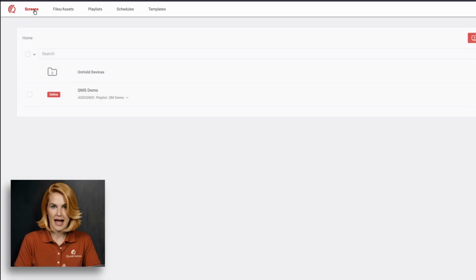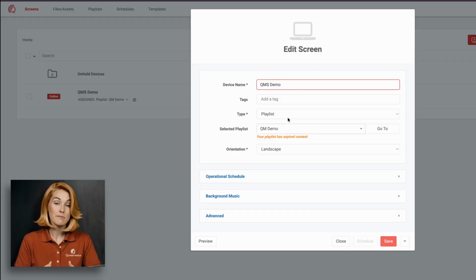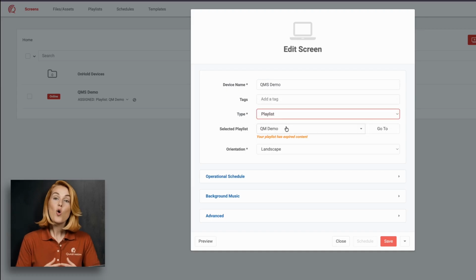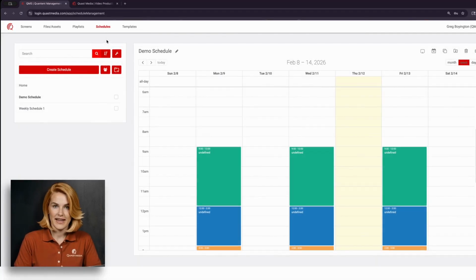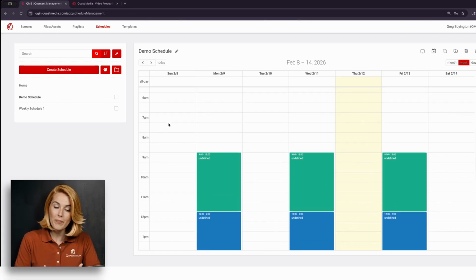In the Screens tab, you'll see all of your players and their current status. Assigning content is quick. Just choose a playlist and publish it to one screen, or push it out to many screens at once.